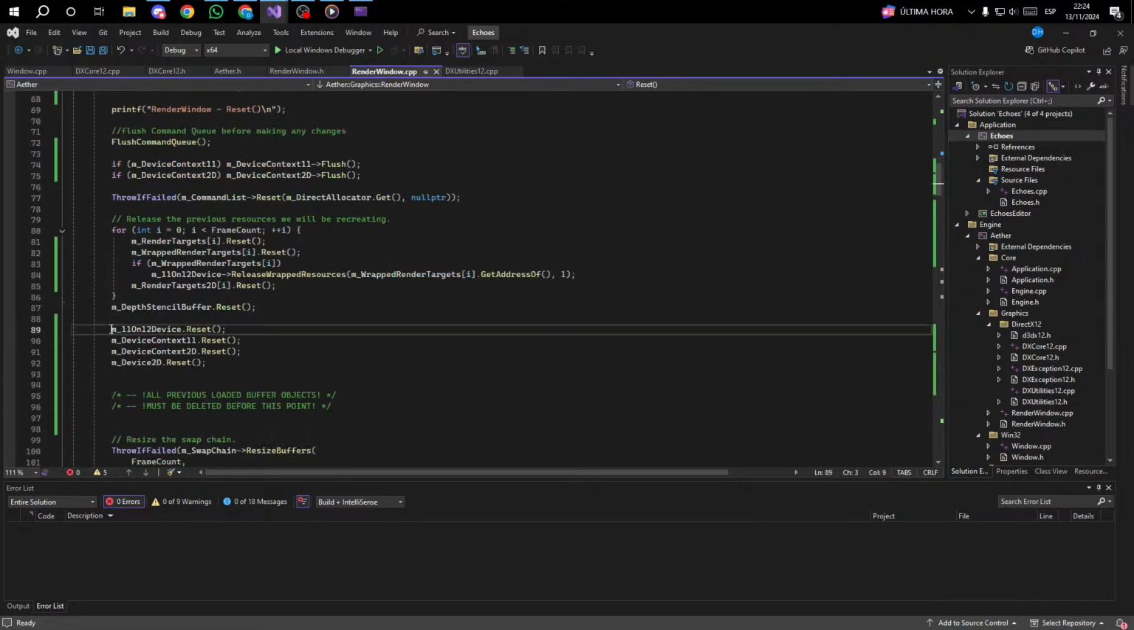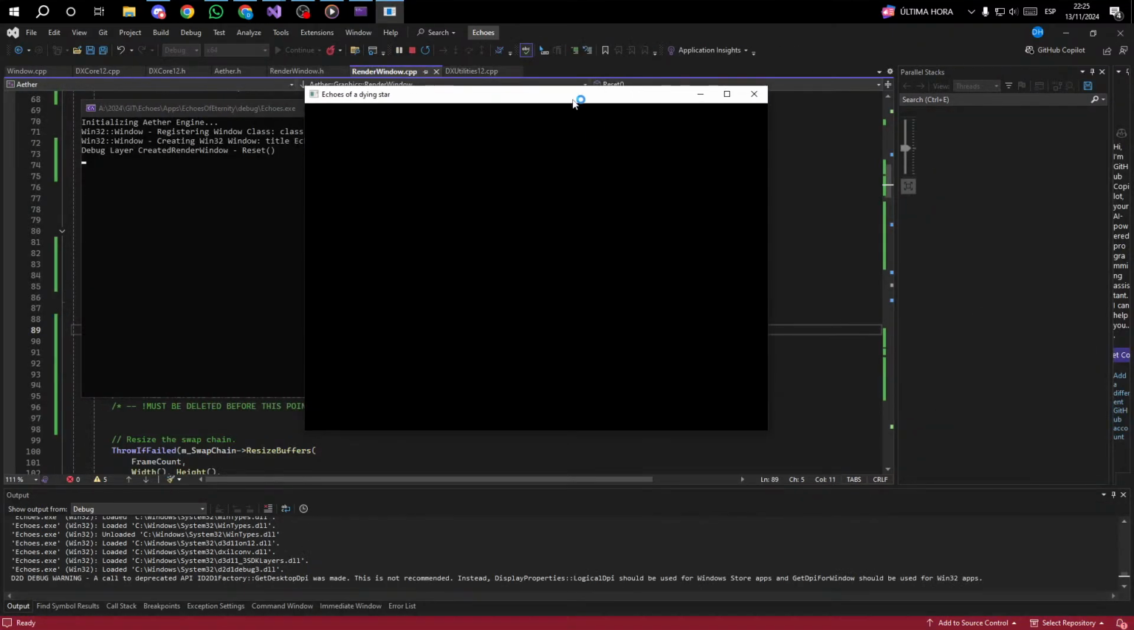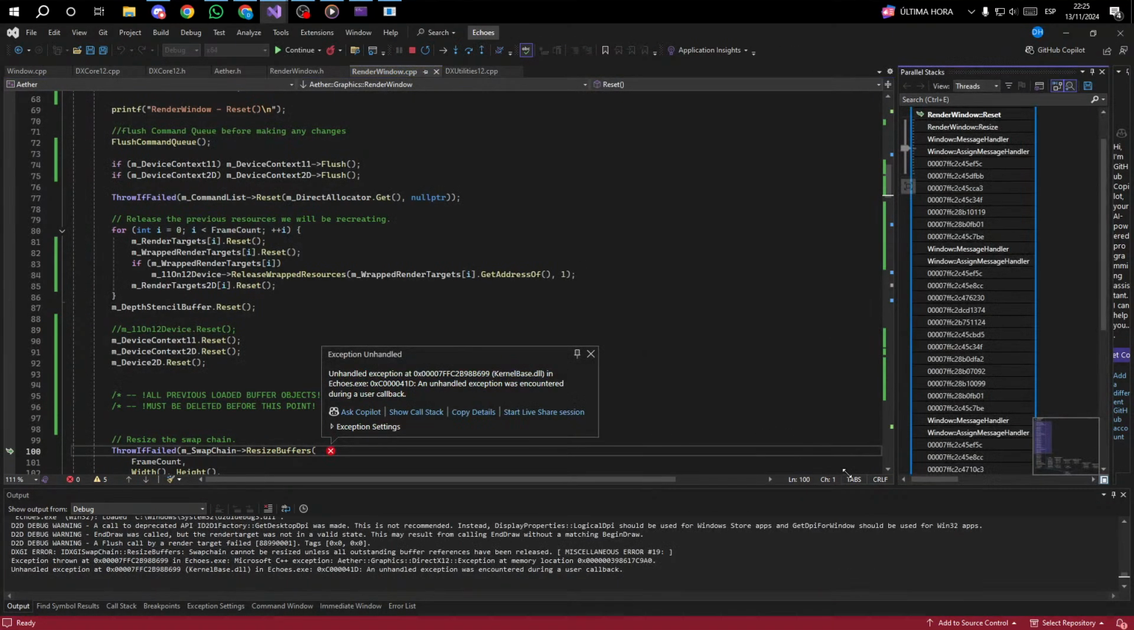And just out of curiosity, let's see what happens if I don't add all of these in. Let's give an example. There we go. This works, this is absolutely fine. Try and resize, it crashes.